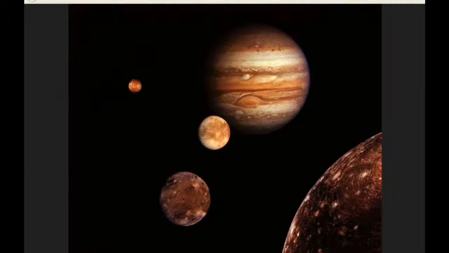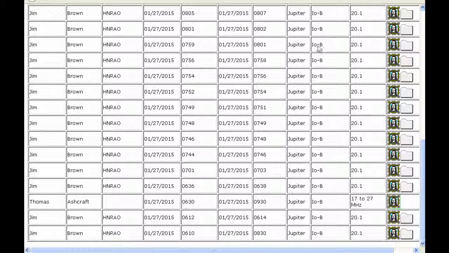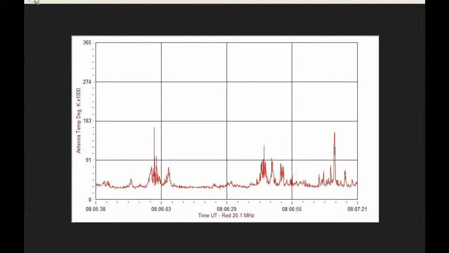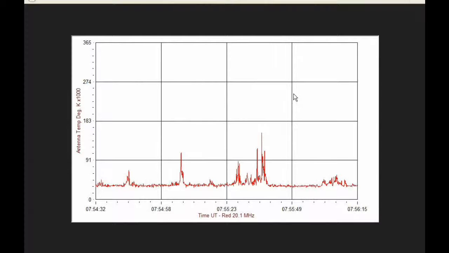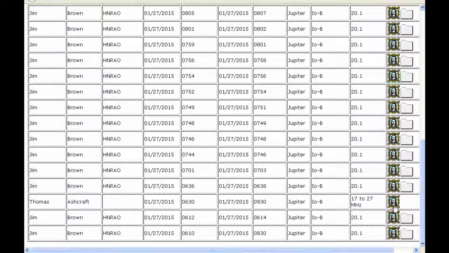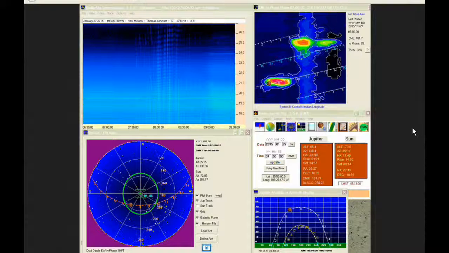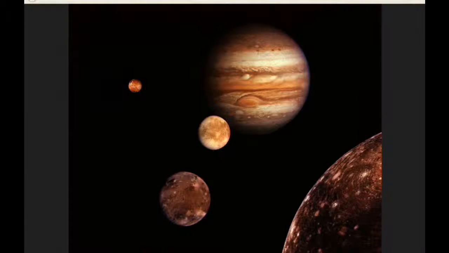There were no new images. There was a whole bunch of new radio data. I'll run through a little bit of these. These were all taken on the 27th of January at the UT time shown. And there were no new papers.